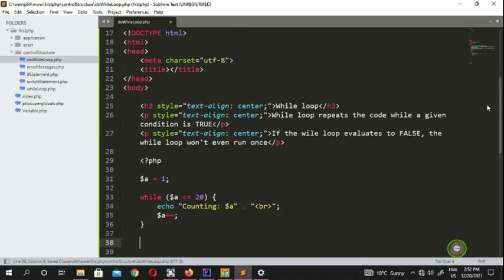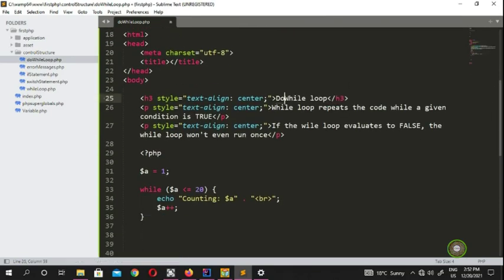Okay, so the do while loop is the same as the while loop, and the only difference is that the condition is checked after running the block of code instead of before. So a while loop started with a false condition never runs. As we showed you, if the while loop evaluates to false, it won't even run once. The difference is that even if the condition evaluates to false, the do while loop runs at least once.